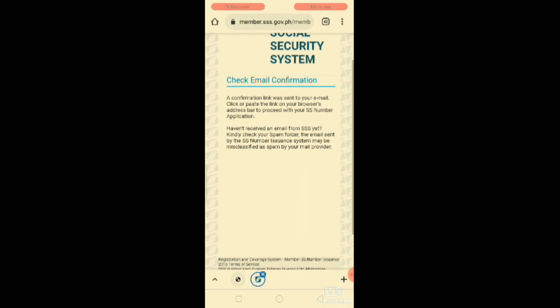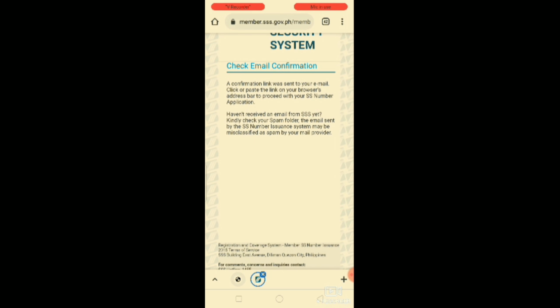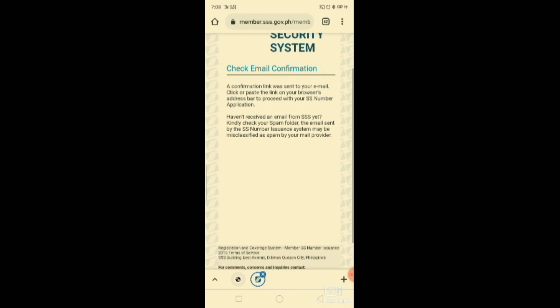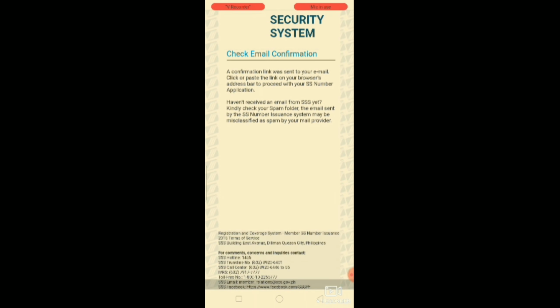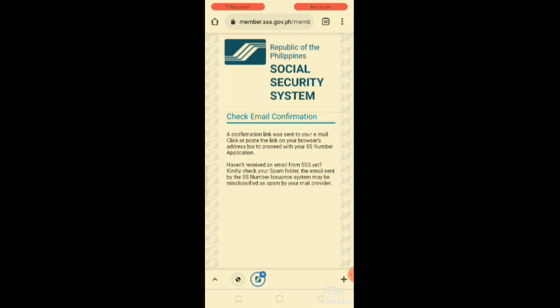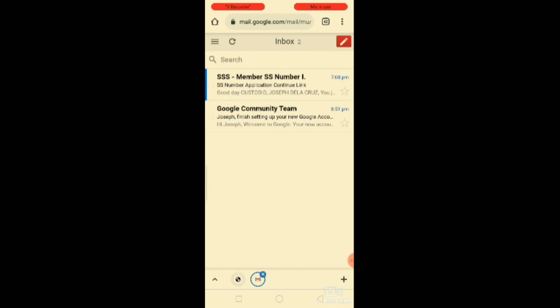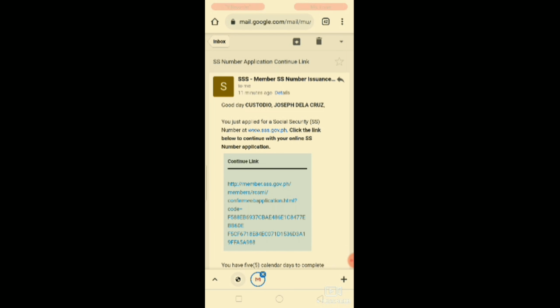So, ito ang mag-a-appear sa SSS account nyo. So, ipapacheck niya sa inyo kung merong reply doon sa email ninyo. So, i-check nyo na lang yung email muna. So, nung na-check nyo, may link na isi-send si SSS sa email ninyo at yun ang i-click ninyo, yung link mismo na ibibigay niya.